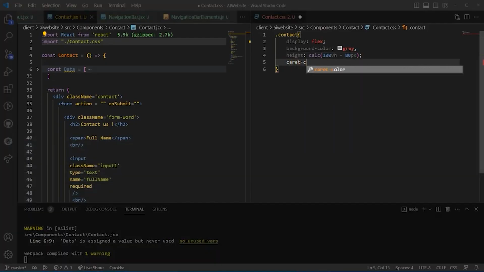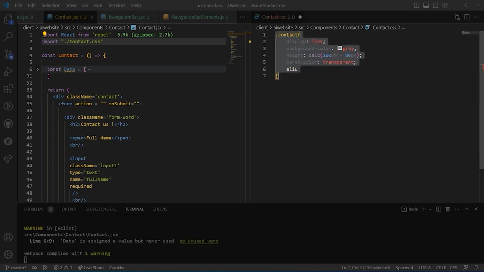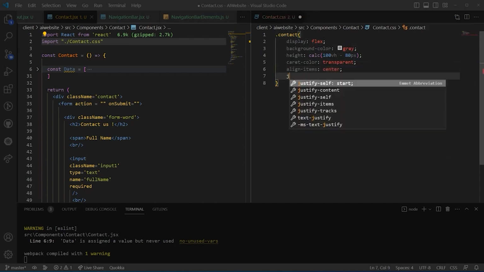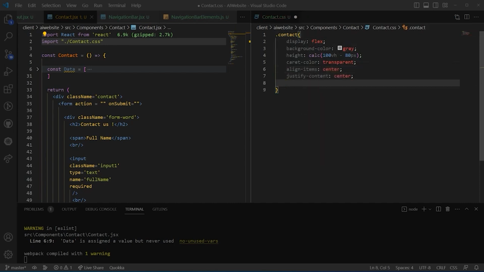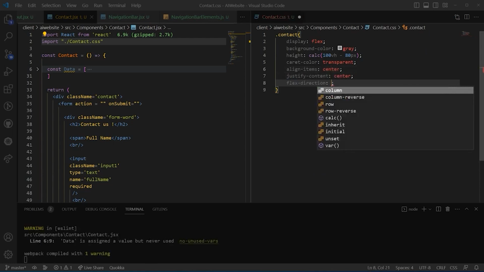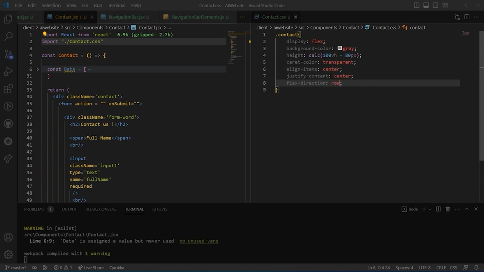All right. After that, I'm going to say that the caret color, I always have problems pronouncing this word. The caret is going to be transparent. I do not want to see the caret at all. I'm going to align items in the center, justify content in the center, and of course, I'm going to say flex direction. It's going to be row for this particular div.